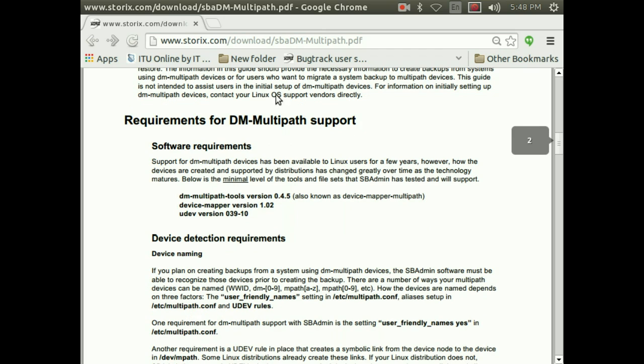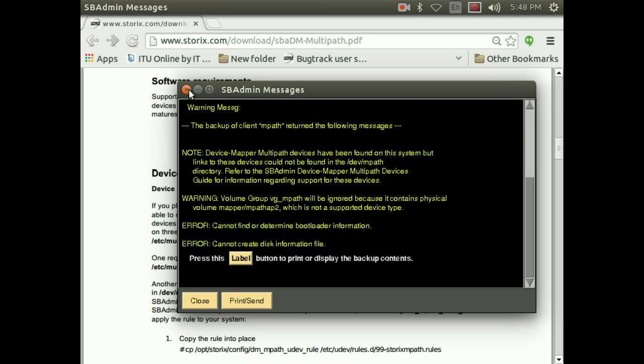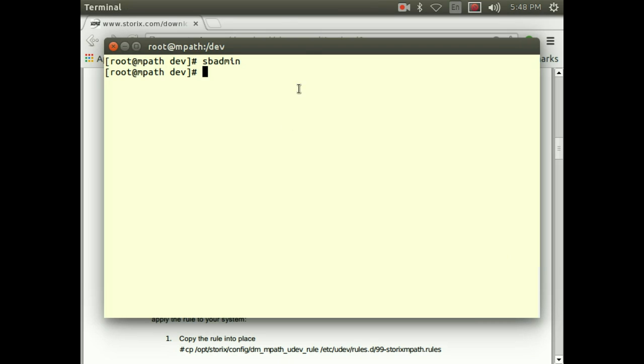And then remember we talked about minimum software requirements. This is where you find out what those software requirements were. So let's check first off and make sure we have those. Let's grab our window here.